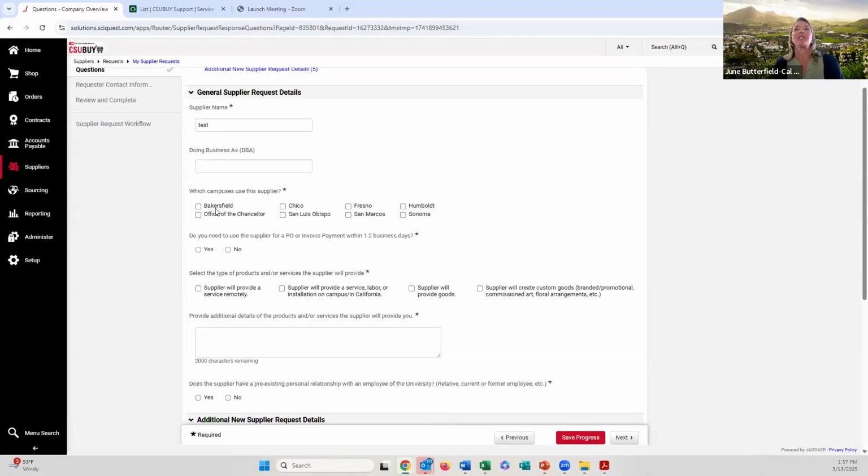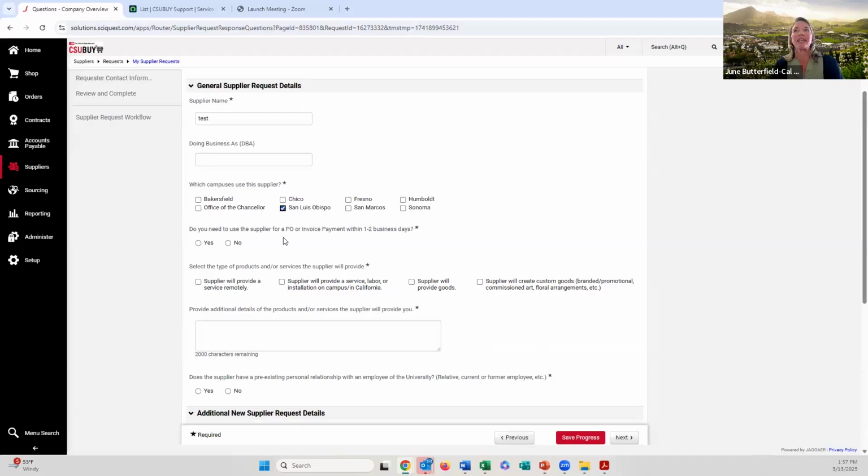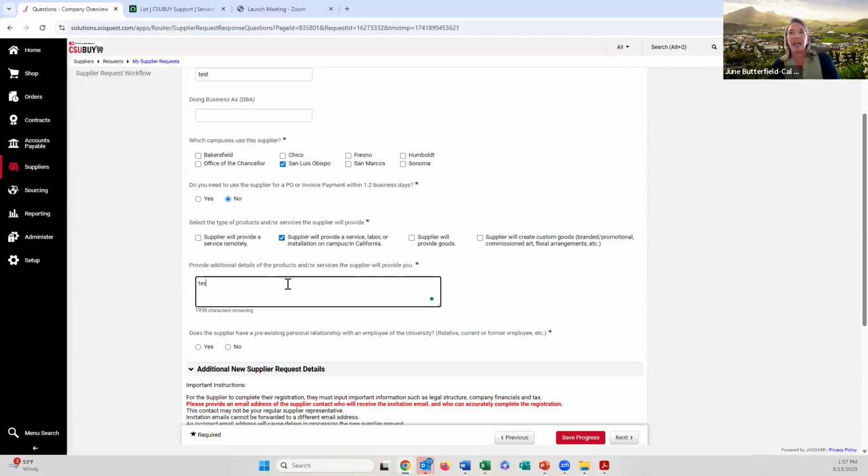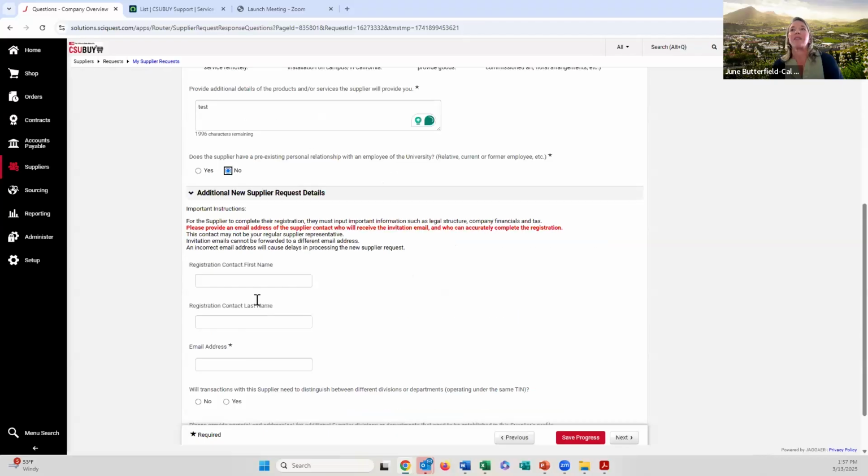From here, you would enter in such information. Which campus is it going to? Do you really need to use this supplier within the next 2 days? What types of products or services they're going to have? Additional details, and then making sure that they do not have a pre-existing relationship.